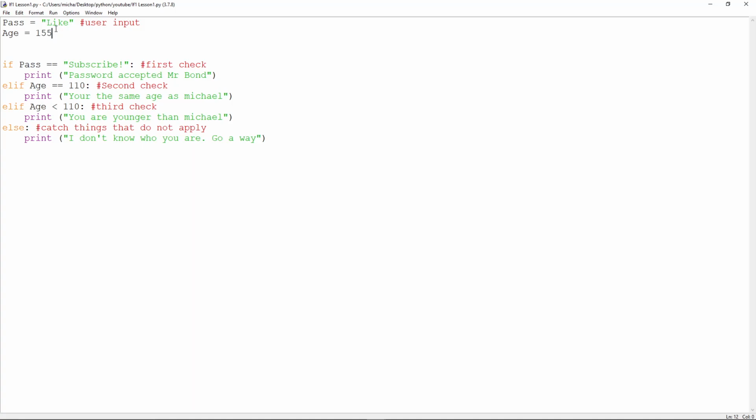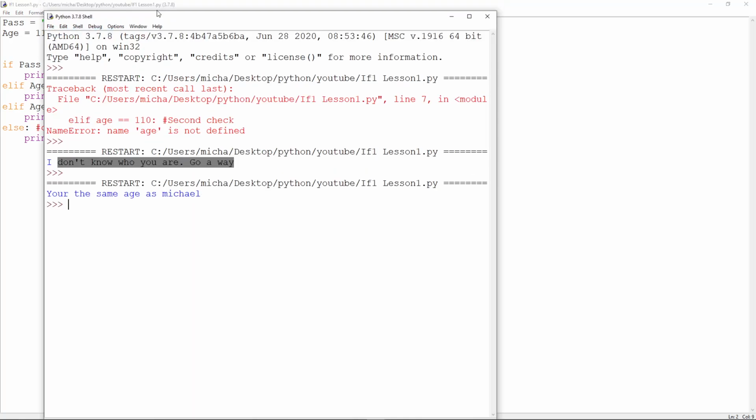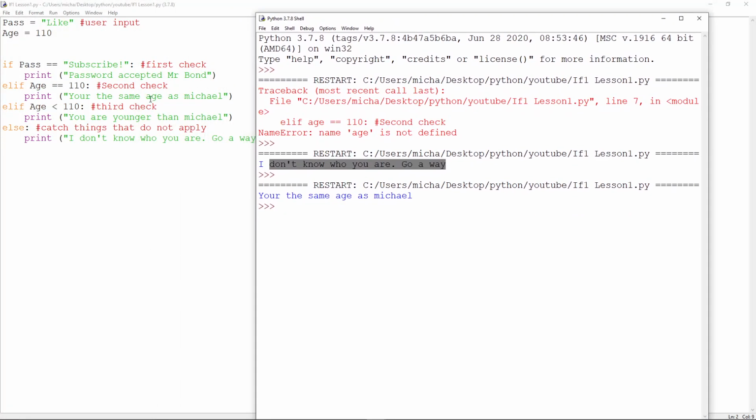And see, I don't know who you are. But what happens if we change our age to 110? And now let's rerun this. As you can see, it skipped the first thing because it failed. And then it ran the second check, and it was successful, so it printed that out. And it didn't bother doing the third or the fourth check.